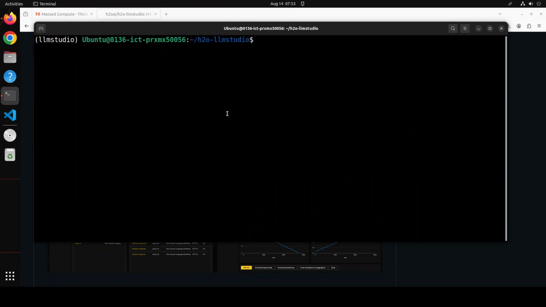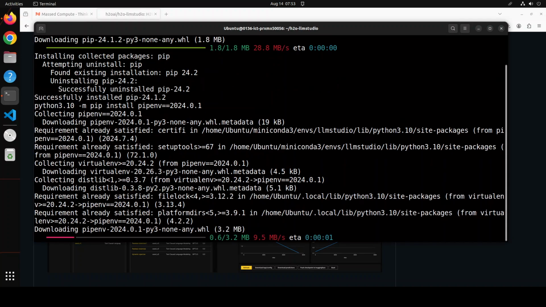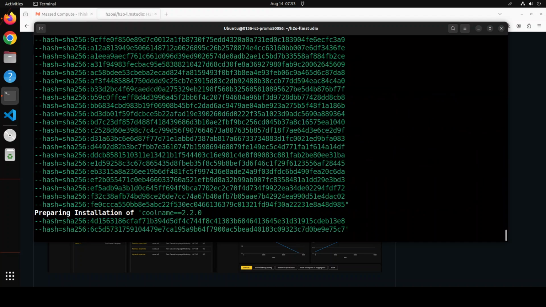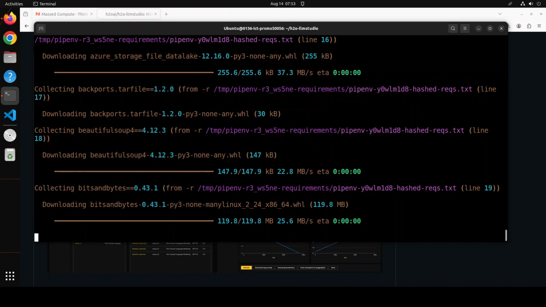Next up, we need to make the setup file. So it's simply run make setup and it should build your environment. And you can see that it is installing all the prerequisites with a virtual environment. Let's wait for it. It is going to take a bit of time.